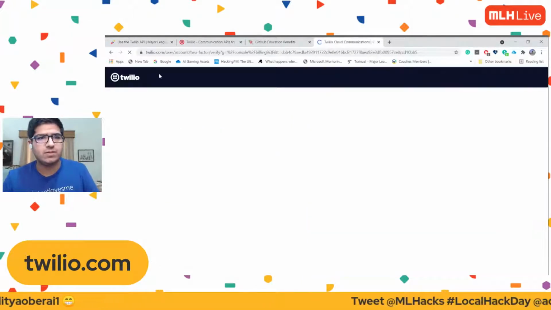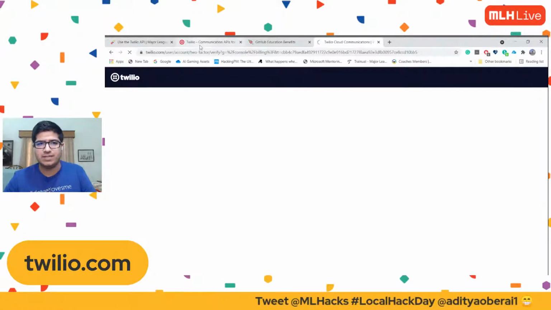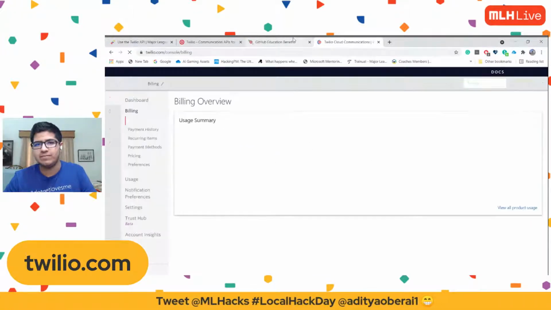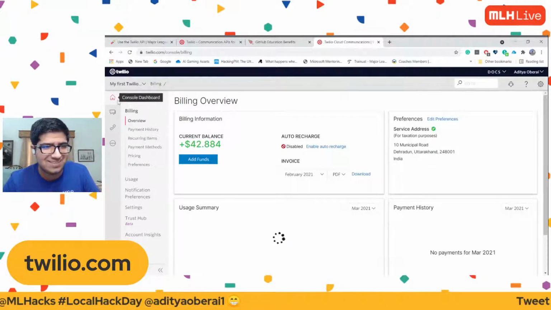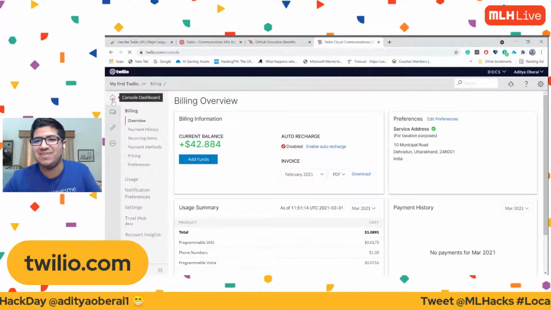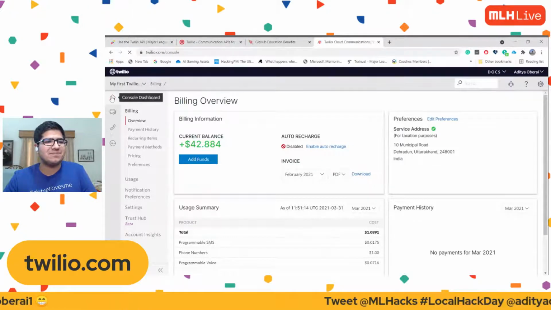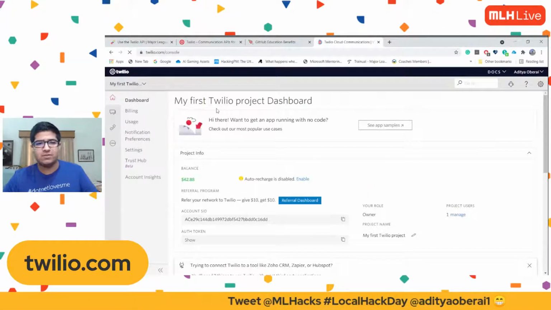Now I'm just going to take a second. Yep, two-factor is definitely there with Twilio. They have been enforcing two-factor, but apparently it didn't take it this time. All right, no worries. So let me just take you to the console dashboard.